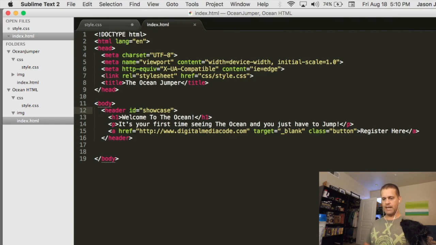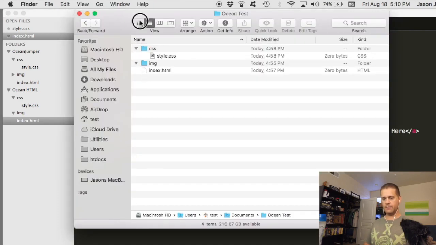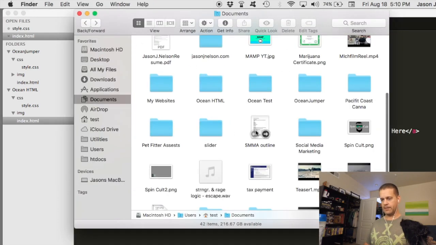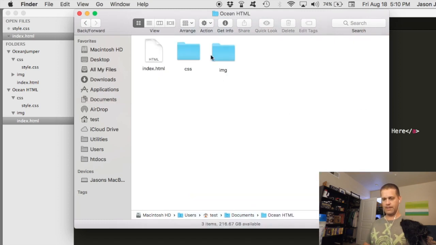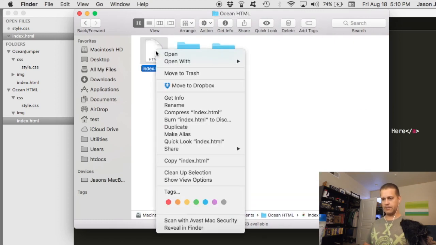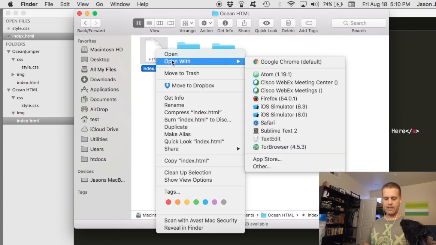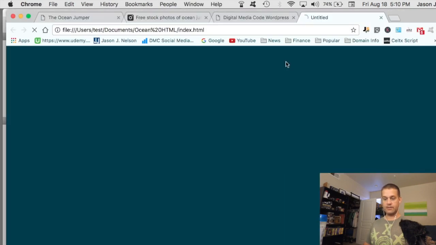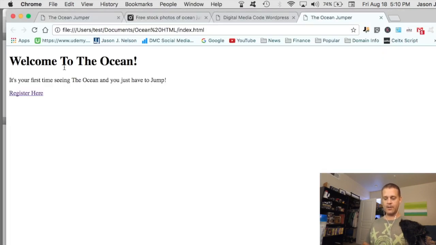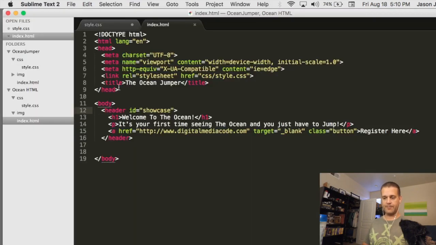And then I can go back into my folder, go to my test site, and if I right click on option, or if you've got a Mac, control, I can open this file up and see what we've done so far. So see, this is what we've got. If you compare it to the HTML that you just did, we have obviously the title. We've put a header in there, which is showcase, welcome to the ocean. It is your first time seeing the ocean. You just want to jump in, blah, blah, blah.